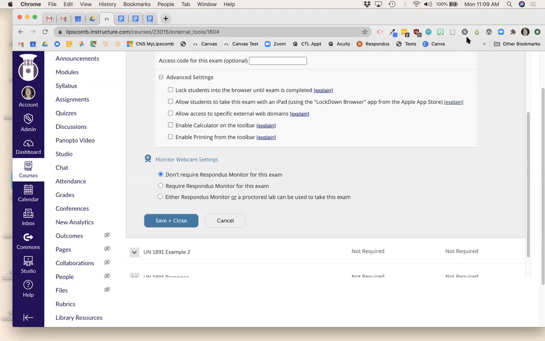Ruth, question. I thought that was the purpose of lockdown browser, so they couldn't leave the browser. Well, this is talking about the entire exam. So if all of a sudden the internet goes out, and that is checked, then the students can't get back in there to finish the exam at all. You have to go into Canvas and give them another attempt. So it's still locked down, but especially because we have been having some Wi-Fi issues on campus, this is a setting that we recommend against.